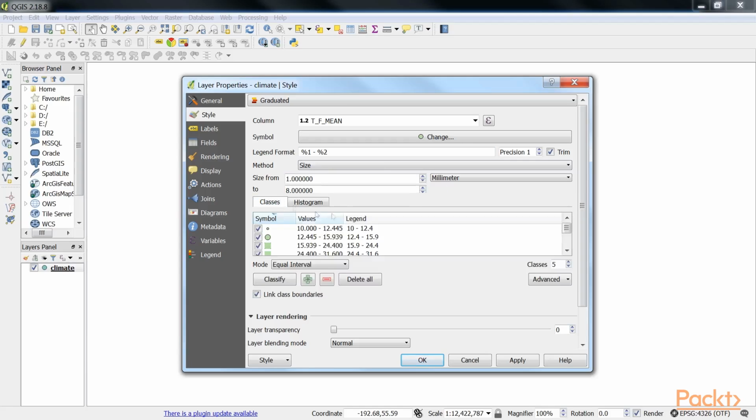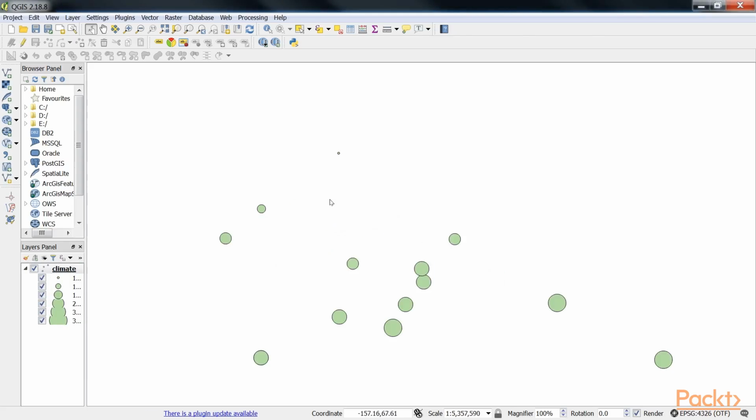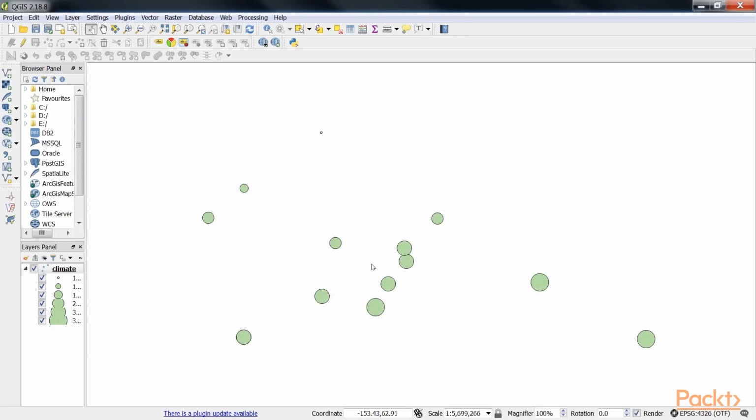When you use the Size method, the dialog changes a little, and we can now configure the desired symbol sizes. Now let's apply the changes and click OK. So you can see the results of using a graduated render option with 5 classes using the Equal Interval classification mode. The left-hand side shows the results of the color method, that is, symbol color changes according to the TF mean value, while the right-hand side shows the results of the size method, or we could say symbol size changes according to the TF mean value.